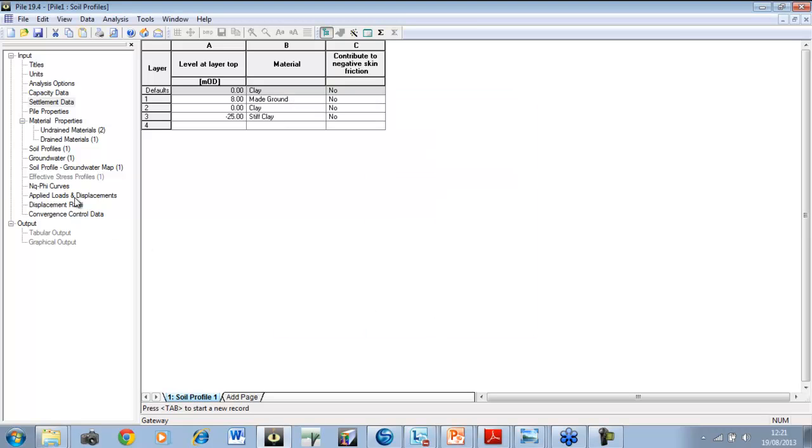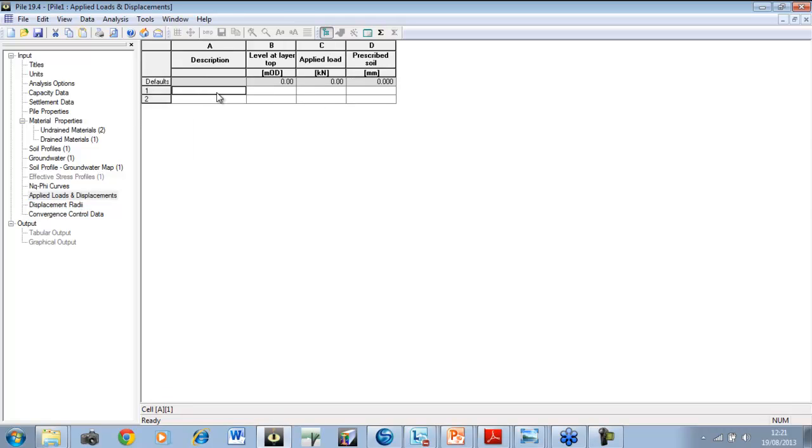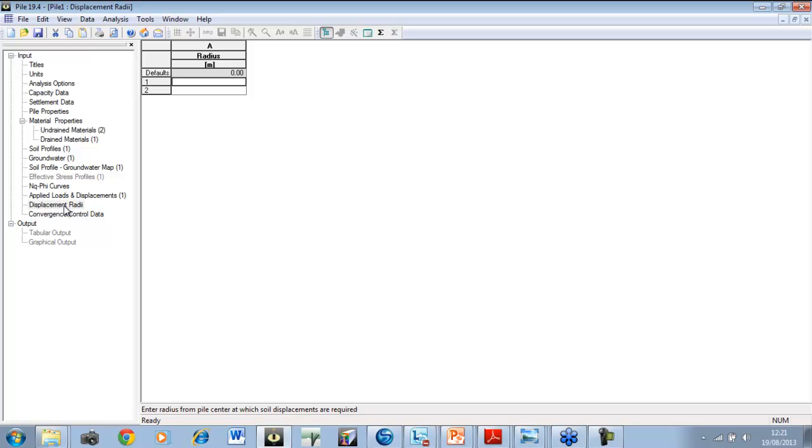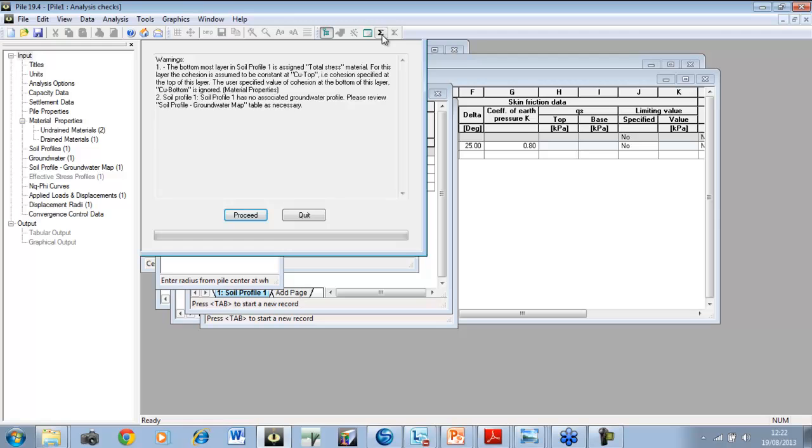Now we need to put in information for applied loads and displacements. I'm just going to say load 1. I'm going to have a load at the top of the pile, say 150 kilonewtons with no soil displacement. And I also want to find out, say for example, I've got a utility at maybe 1.5 meters away from the center of the pile, and I want to know the settlement for that because there's a limit on it. I'm going to put in displacement radius 1.5. So I think we're ready to analyze.